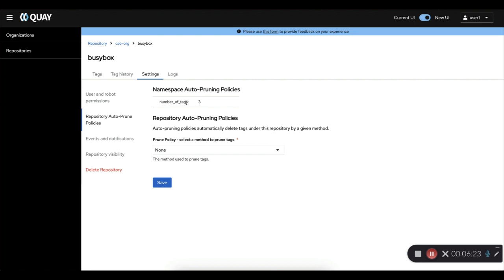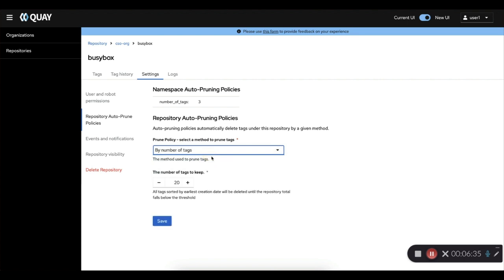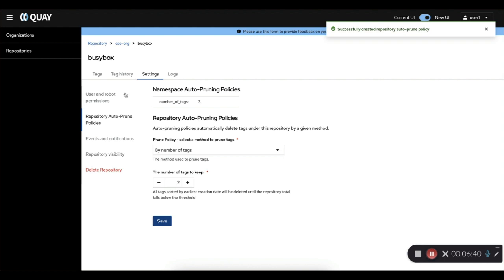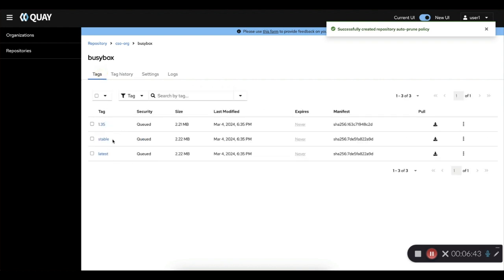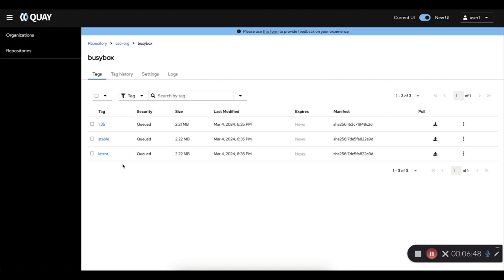This helps the user as a reference to know what namespace policy is already available for this repository, BusyBox. So I'll go ahead and create a repository auto-prune policy as well, and I'll set it to 2 and save it. I'll come back here. You see that the first namespace policy got applied and we have 3 tags now. I'll give it 10 more seconds, and soon the repository auto-prune policy should also apply, and we should be left with 2 tags.